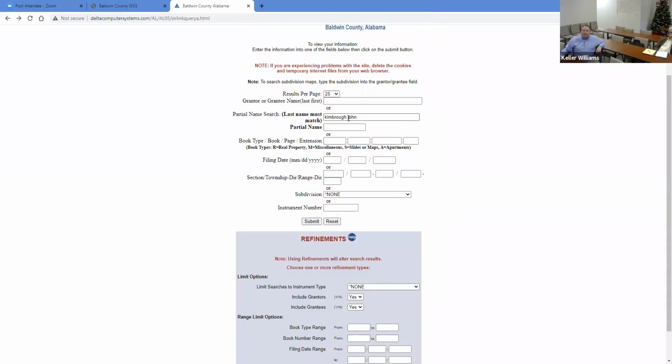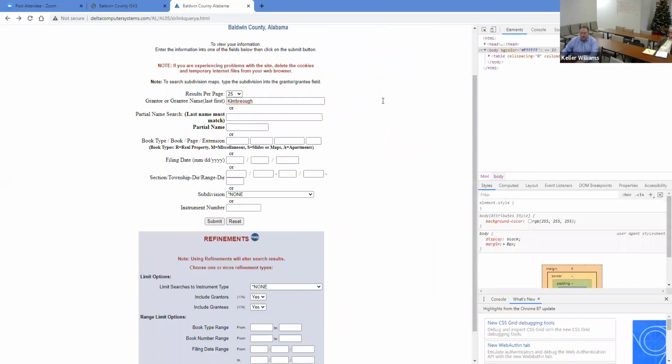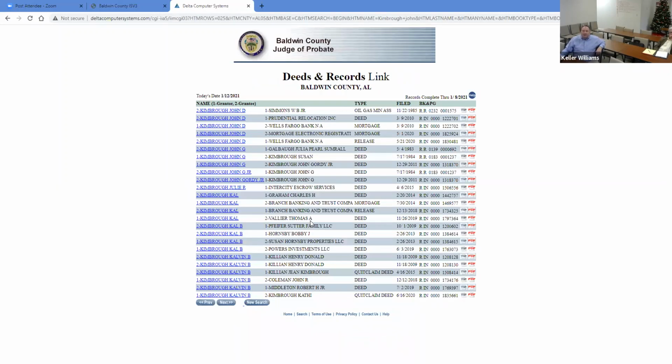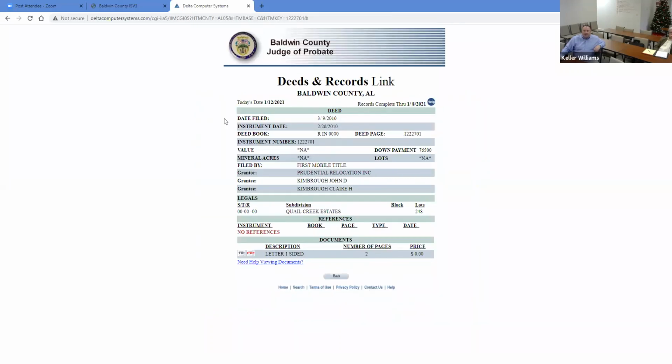Oops, that's interesting. I'm not sure why that didn't pull me up there. I'm going to try it up here. This keyboard is smaller than mine. Kimbrough John. So now I've put in more specific information. So there's all the John Kimbroughs, and I think I can find mine. Okay, I did not find mine. It should be right there. Oh, here, deed. That's it, yeah, okay. So I found my deed by pulling up my name.